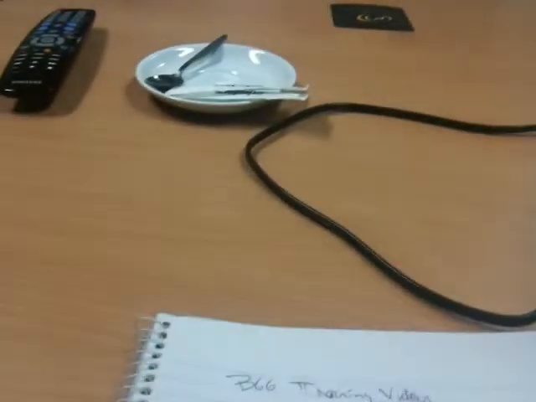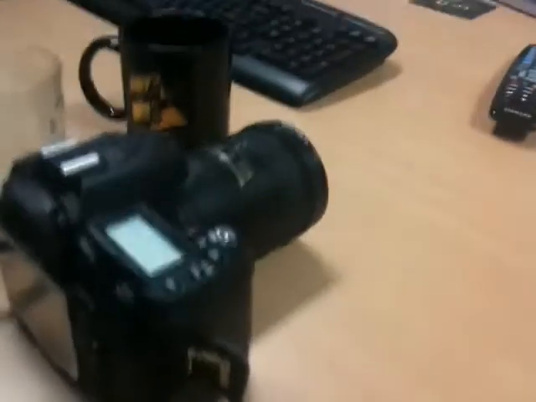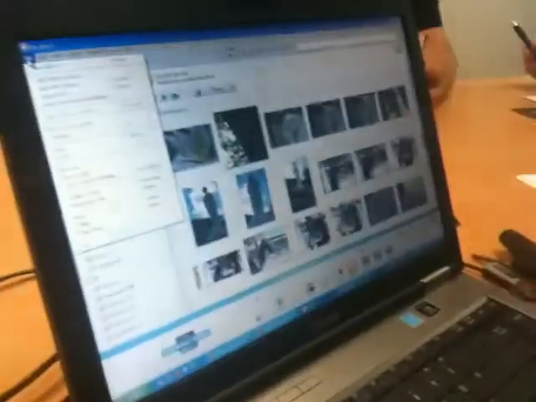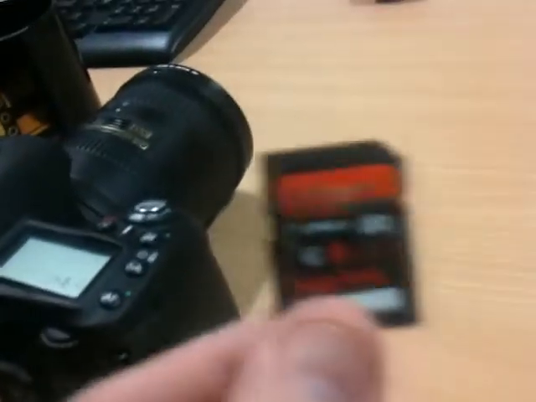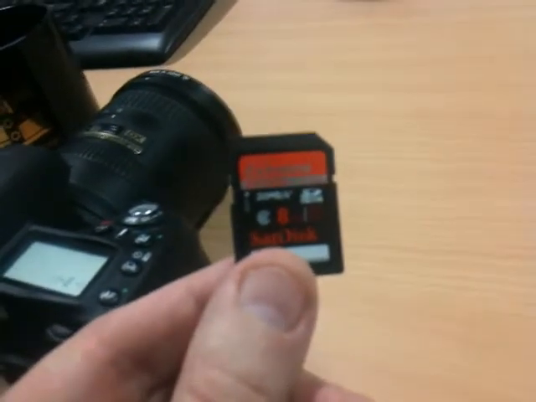Okay, in this video, what we're going to show you how to do is take the photos you've recorded on a camera and put them on a laptop and then upload them to a website. So to do that, what I've done is I've taken the card out of the camera. In this case, the card is an SD card.